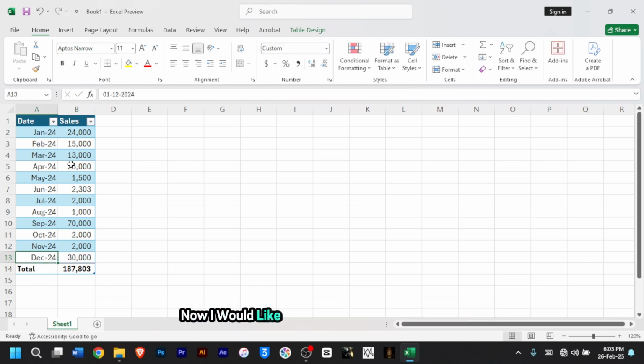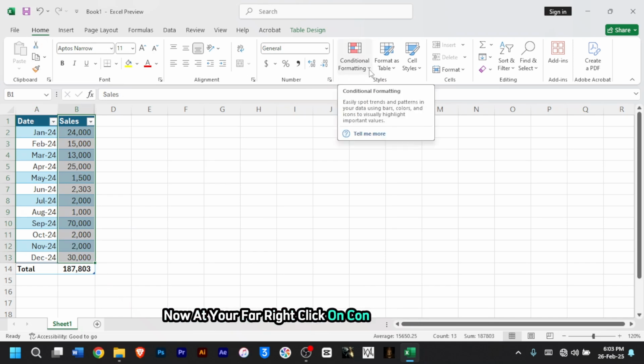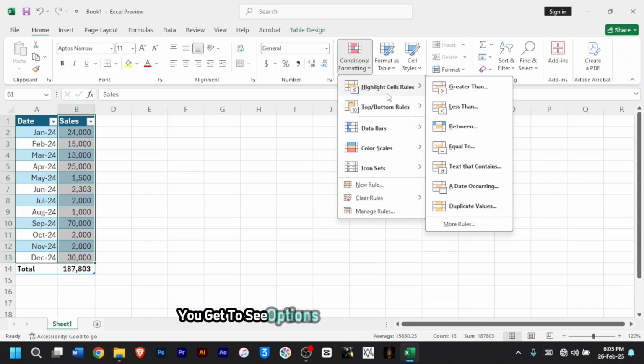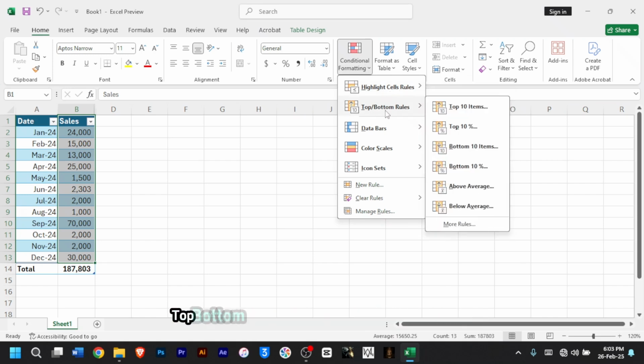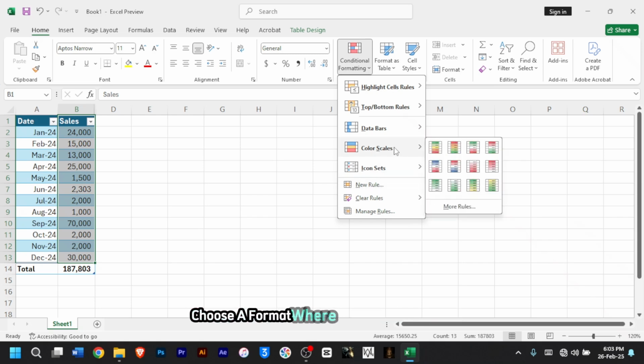Now, I would like to make some key data points stand out by highlighting data with something called conditional formatting. To do this, just select the column for sales and then click on Home. Now, at your far right, click on Conditional Formatting. You get to see options like Highlight Cells Rules, Top/Bottom Rules, Data Bars, Color Scales, Icon Sets. You can also define a new rule for your data, but I'll go with Color Scales. Choose a format where low values are red and high values are green. That's what I prefer at the moment. So I'll go ahead and then click on any of them.